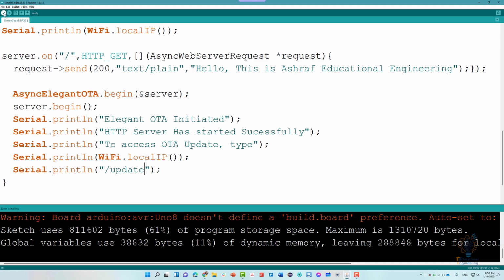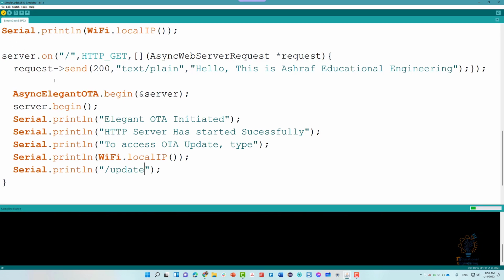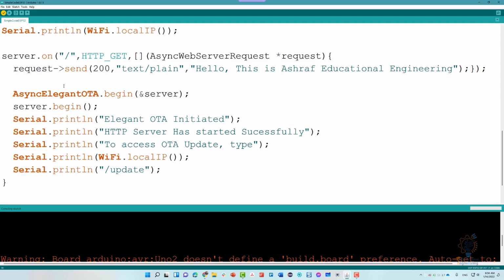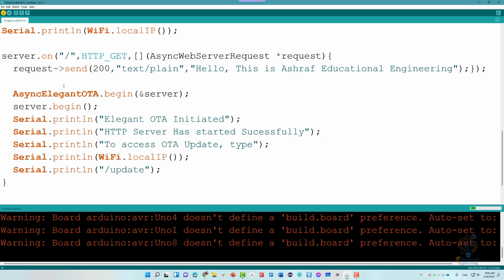Once done, simply click verify again. And again, in the next lesson, I'll show you how to upload this code to your ESP board and how you can easily update the code using the OTA feature without any cables.